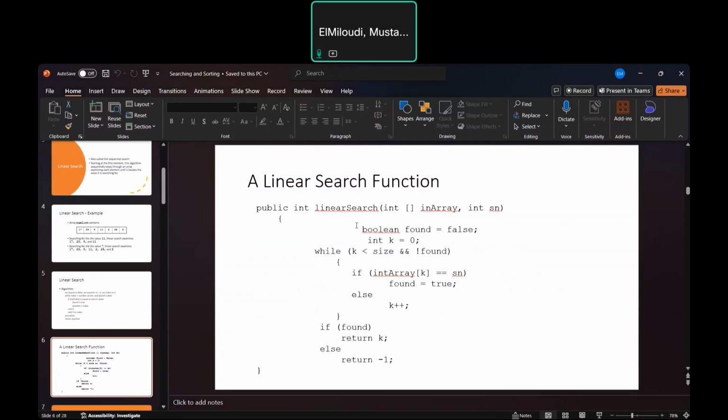As you can see right here, you have an array, and this is the searching number, whatever target. You are going to start from 0, which is the first index. As long as k is less than the size of the array or list, and found is false, you're going to keep looking. When you find it, then you change found to true. Otherwise, you move on to the next one, k++. So here you have only two possibilities. Either it's found, then return the location k, or negative 1. So it's very straightforward, simple, easy to understand.